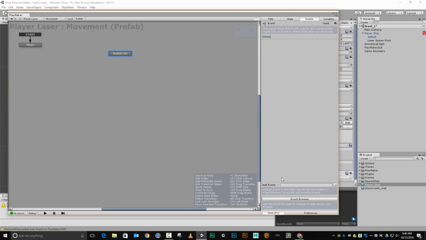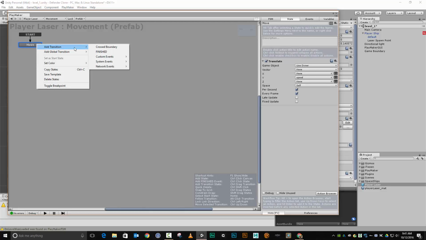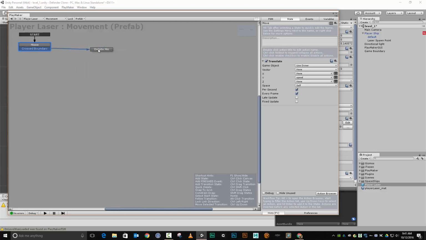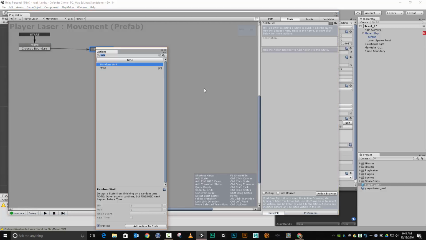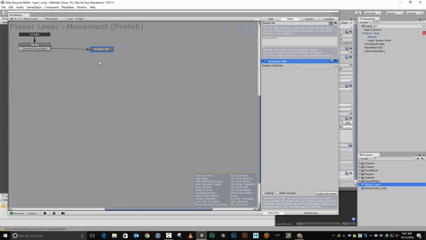I'm going to need a new event, and this new event is going to be crossed boundary, like so. So I'm going to go from move, add transition, crossed boundary over here to delete me. Inside delete me, I just want to delete me. The way to actually do that is with something called destroy, and destroy self. That's what I want. So that's going to delete me. So now all I have to do is detect when I leave the boundary.